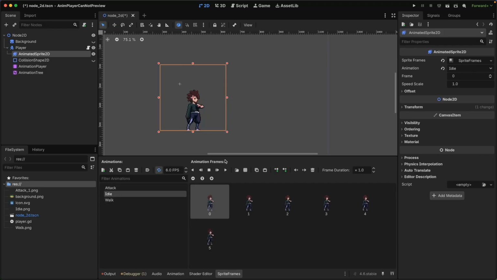AnimationTree is designed to take full control over animations for blending and state machines. So whenever you want to edit or preview animations manually, temporarily deactivate the animation tree, then reactivate it when testing gameplay. And that's it, quick fix.